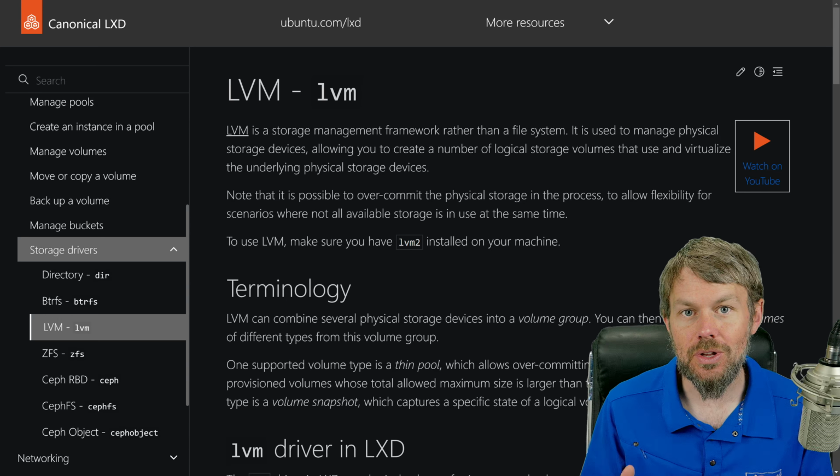Now, the default root file system is going to be 10 gigabytes, and that should be perfectly fine. You can make that bigger or smaller if you want to by tacking on a device override as well, but this should be fine for now. Also, I need to make sure I do --vm here. Otherwise, it's going to try to launch a container instead of a virtual machine. So make sure it says --vm.